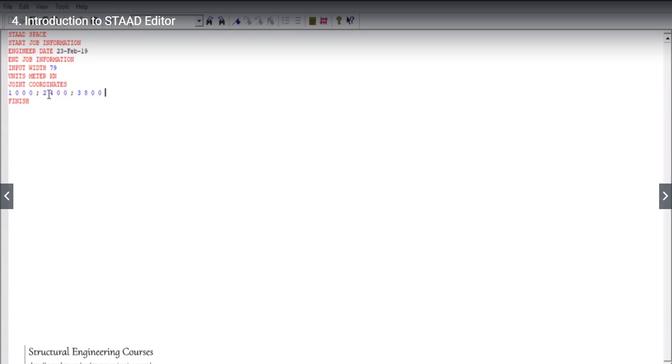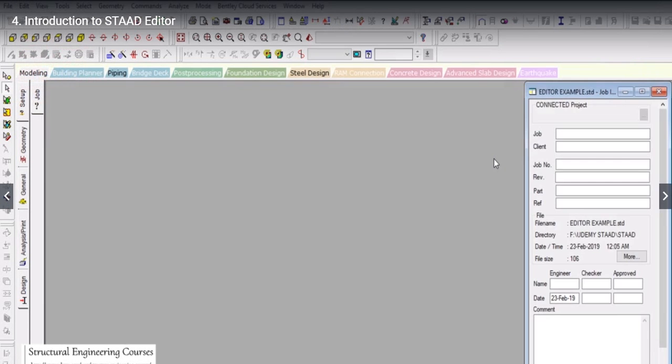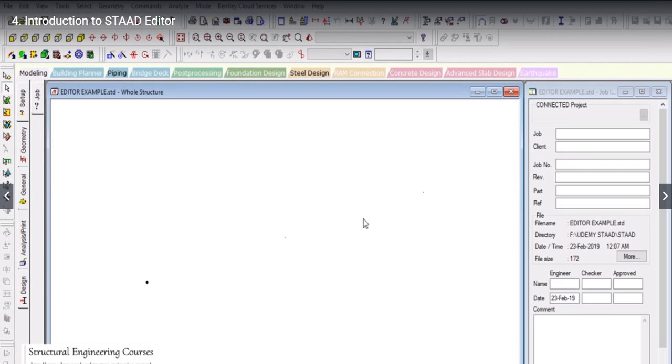We can press Ctrl and S on the keyboard, or we can go to the file and save option here. So we close it here. You will see that only one node is visible here. So what we can do is press Shift and K on the keyboard. Here you can see that this is joint number 1, joint number 2 and joint number 3. If we want to check the distance, we can left click on display node to node distance here. This is 4 meter and this is 4 meter.